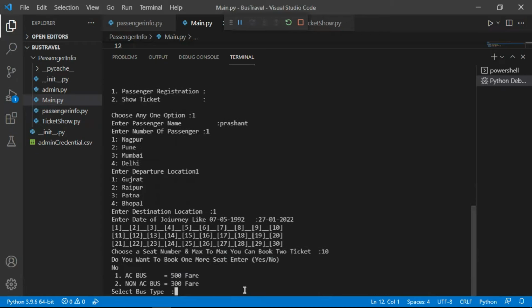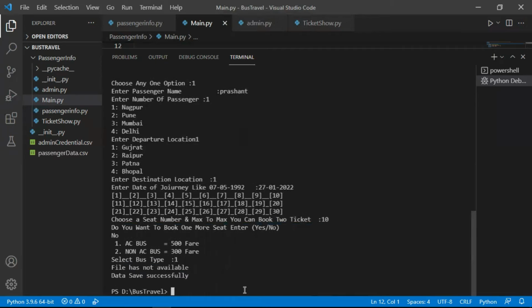Then it again asks: AC bus fare is 500 and non-AC bus is 300. So it shows a very good way, and you can choose from here whether you want to travel by AC bus or by the non-AC bus. Okay, that is the thing. So I can enter one here. Done.